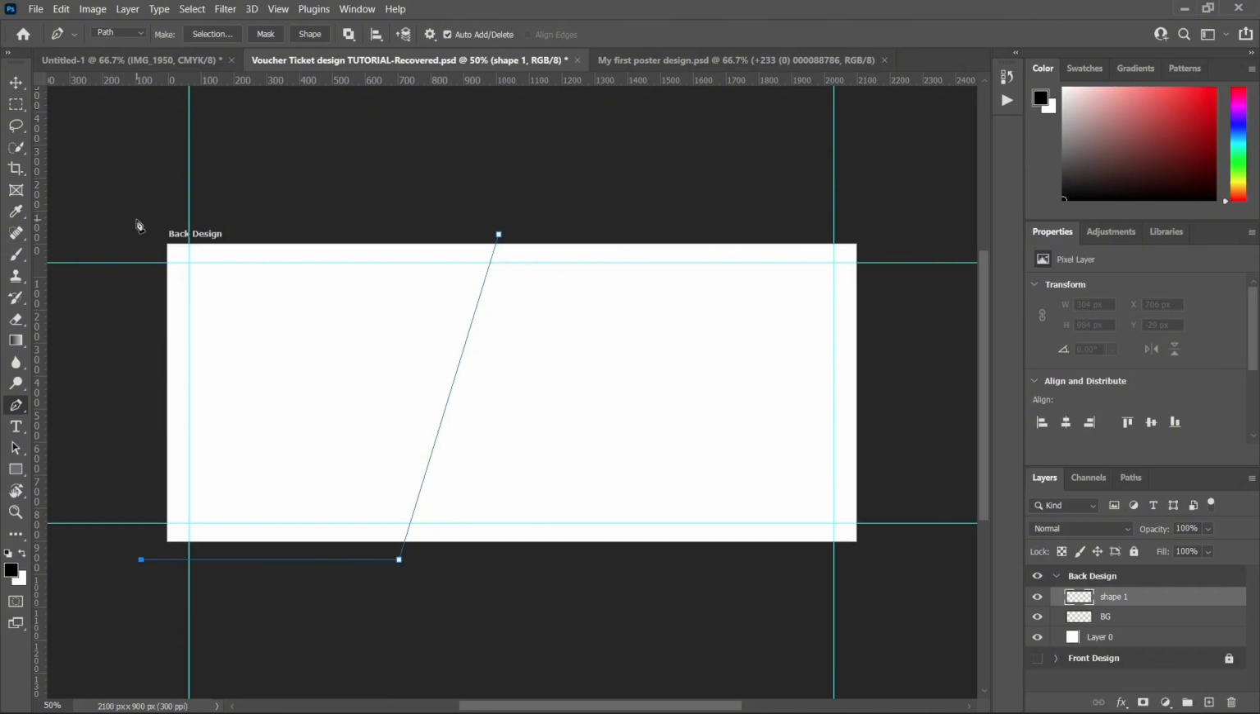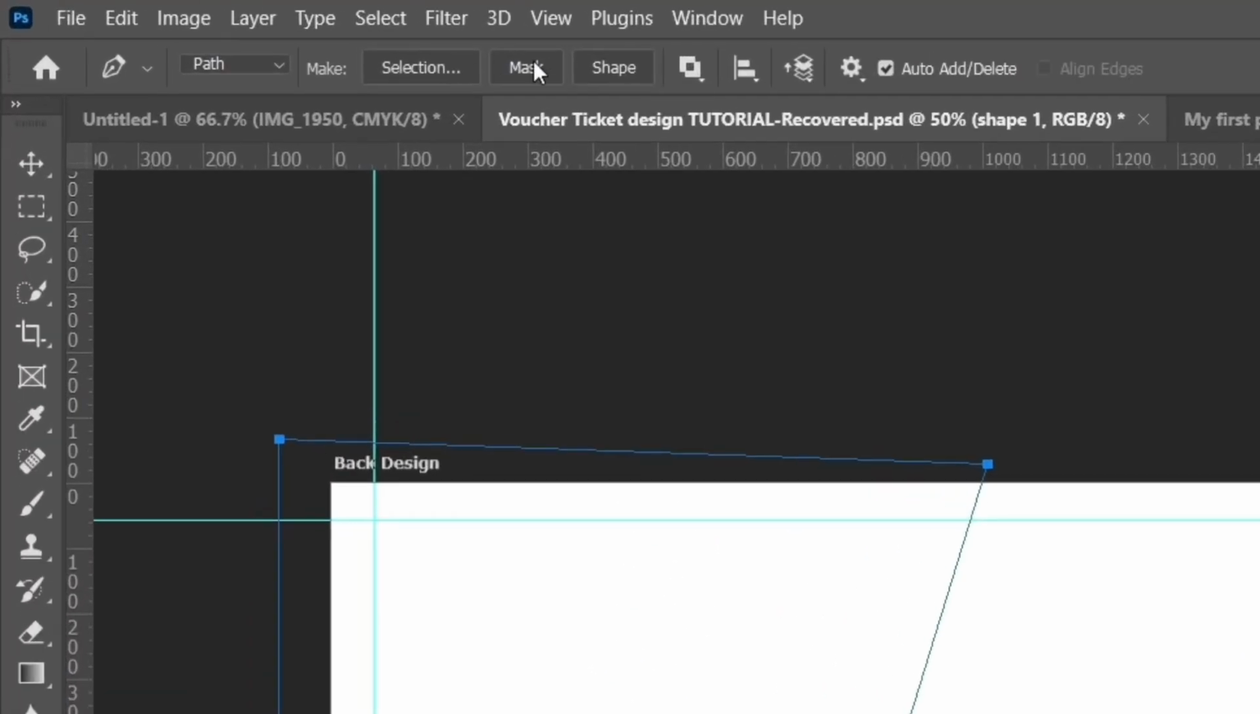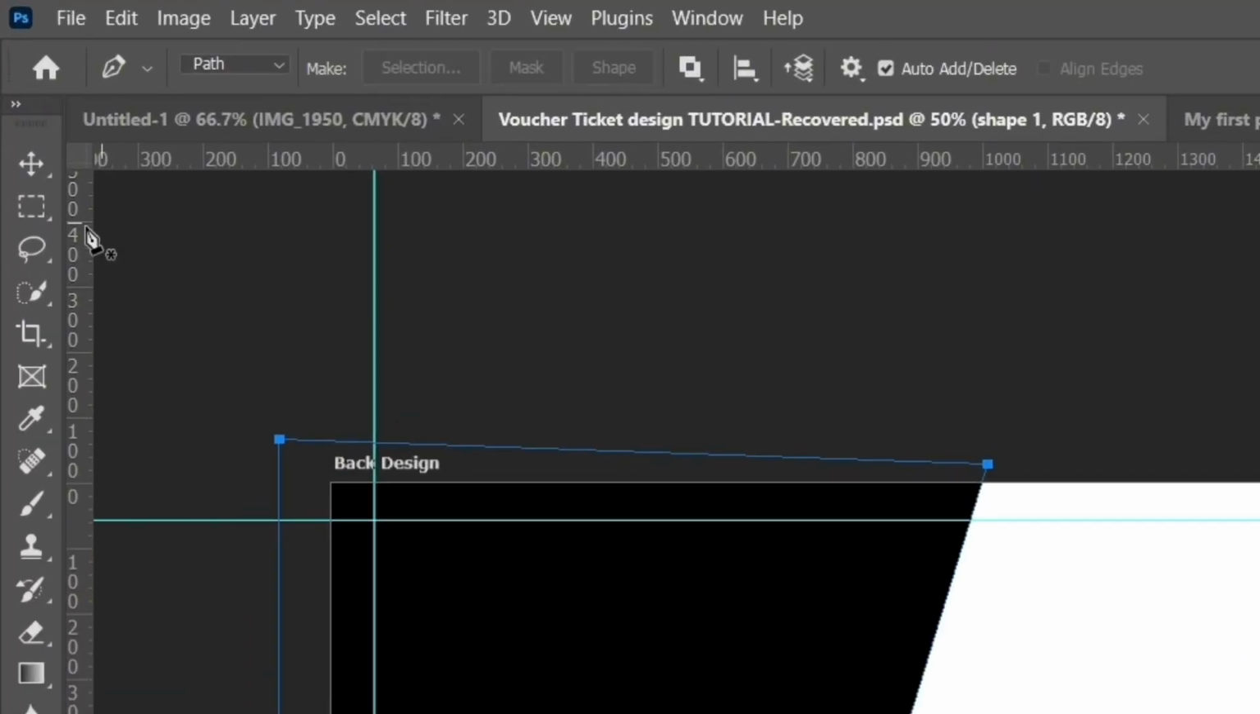Move to the top section, hold shift, and then join these lines together. When you are done, just move to the top section over here and then click on the shape.